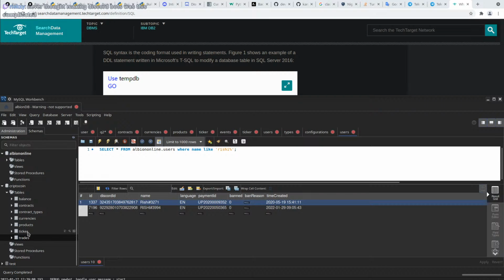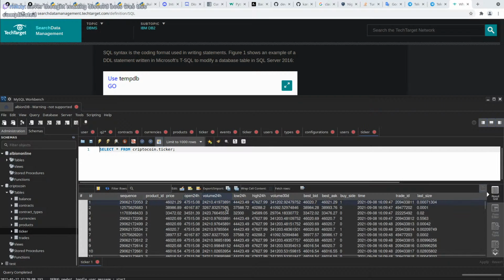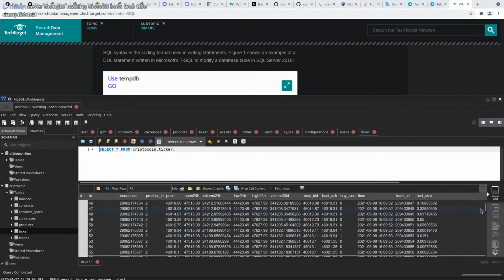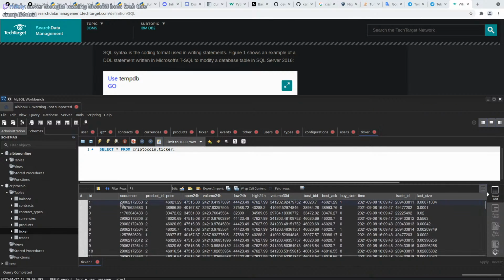So let's say trades, ticker. Ticker is the one that actually has data, and it's currently being filled by another application that's live, which is monitoring Bitcoin trades and pushing them into this database. So this is what this database is, for example. It's not something I've shown on stream before, I've just spoken about this.